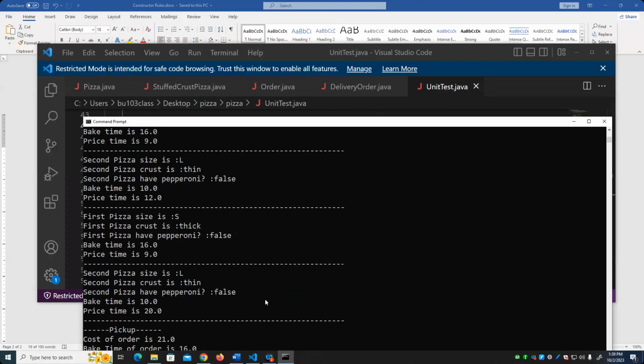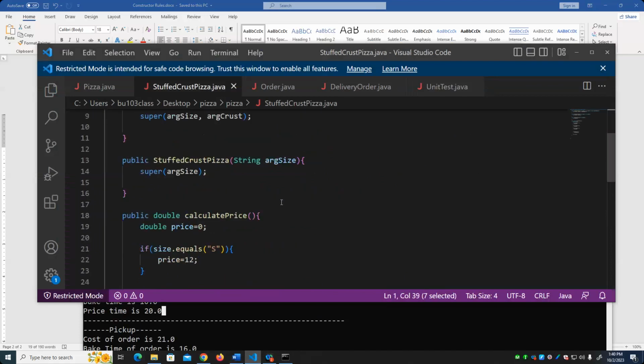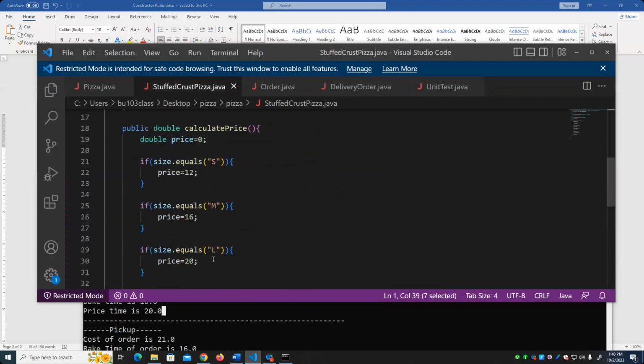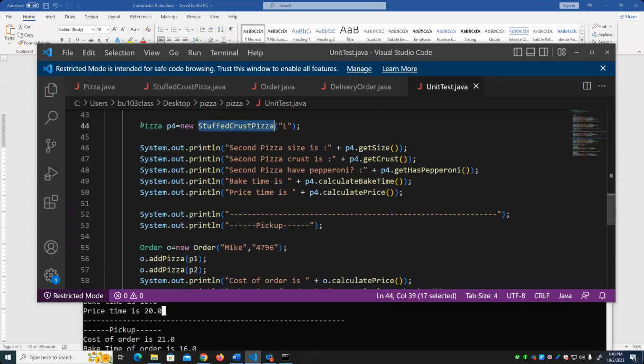And what's more, it will give us the right value for that. Large thick crust pizza is, according to the stuffed crust pizza function, is $20. So we can define it as a pizza, but when it's used, it will call the functions that are declared on the stuffed crust pizza class.